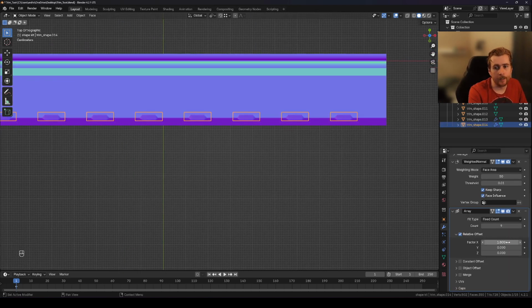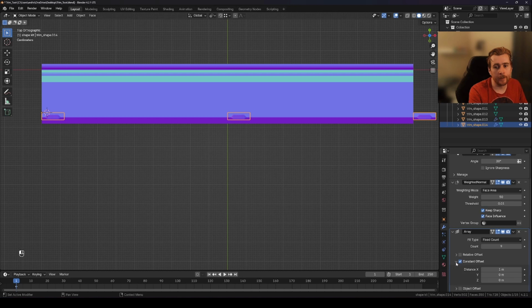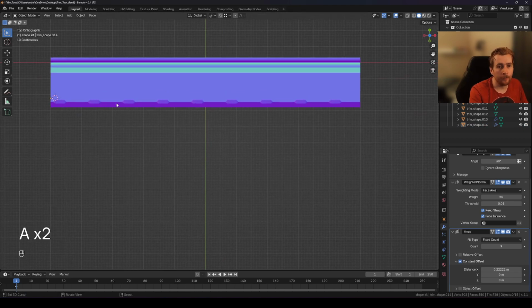I know I've arrayed it 9 times, and I know that what I'm creating as a baseline is 2 meters long. So 2 divided by 9, and that, well, it's a relative offset, sorry. So I want to make it a constant offset, 2 divided by 9. And now that should tile.